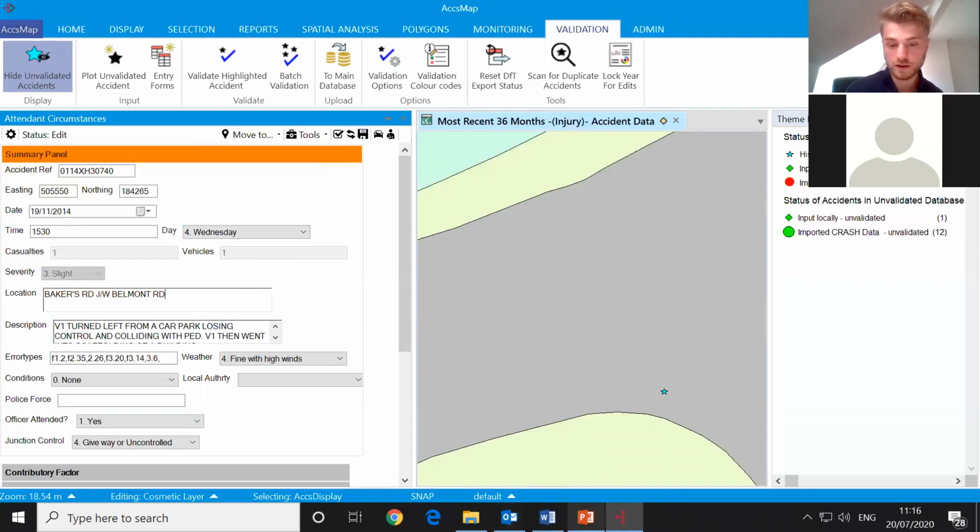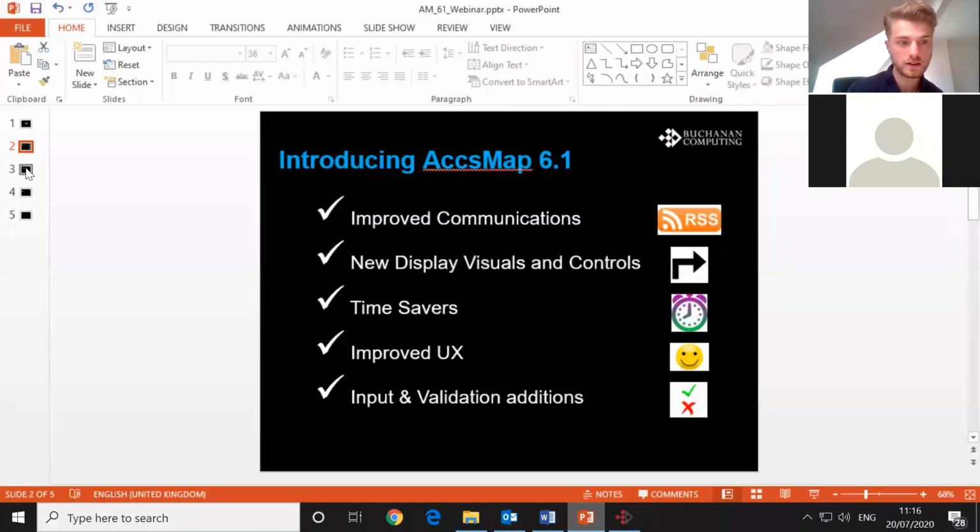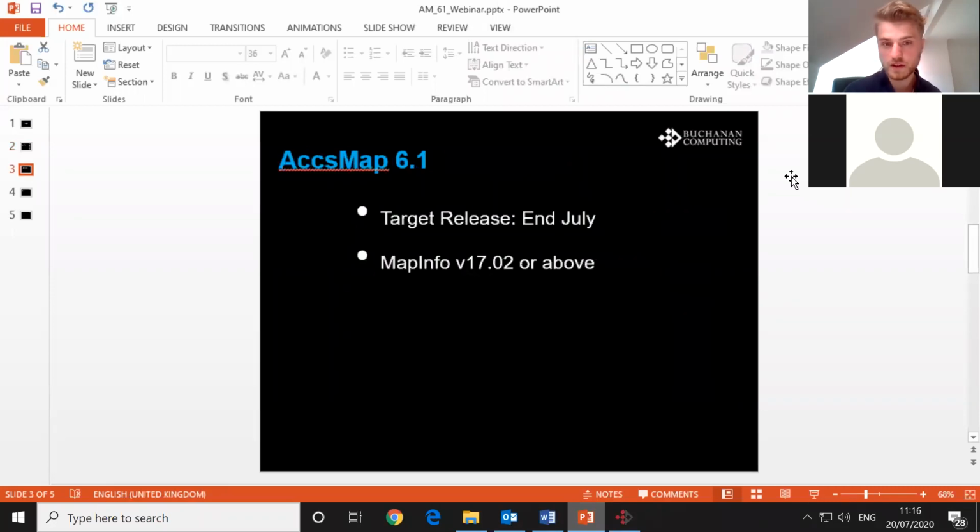So if we now go back to PowerPoint. The targeted release date for AccsMap 6.1 is the end of July, and it will require MapInfo version 17.02 or above in the same way that AccsMap 6 did. So that was a quick zoom through the updates coming into AccsMap 6.1.